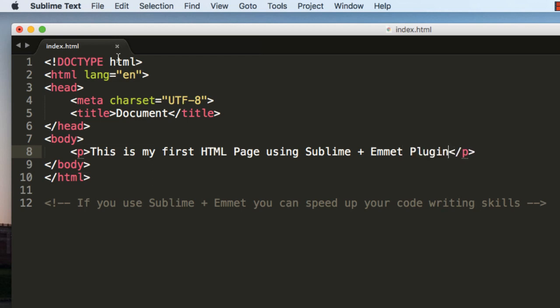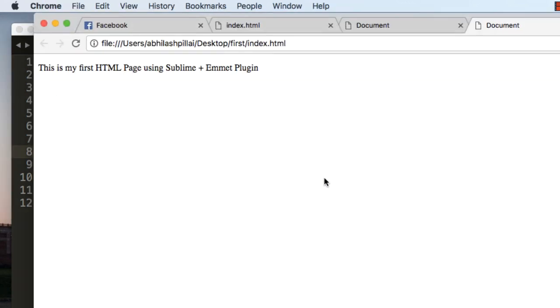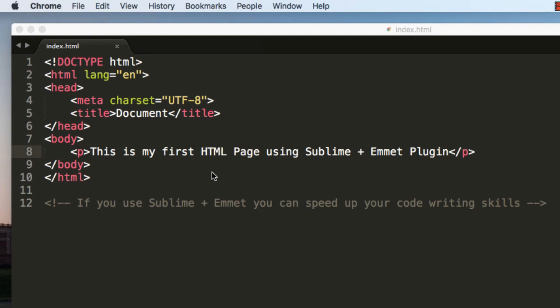And you can check in the browser and everything works fine. So you can just see how fast it was to write the code using Sublime plus Emmet.